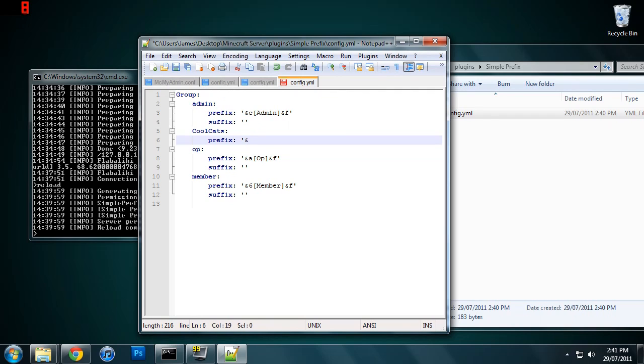Basically, you can just look them up. If you go to the thread there, we have a table that includes all the colors and what they are. For this, I'll use 6, which is kind of a goldy yellow color. And I go cat with a K because it's cool.